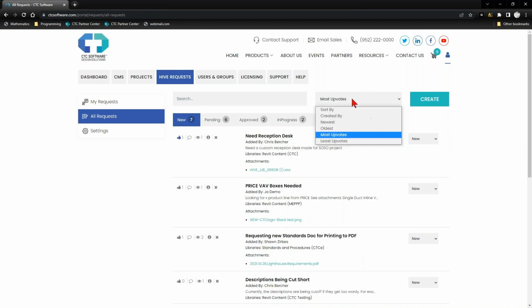Of course, you can also sort this by least upvotes or oldest first, so you can get the oldest stuff out of the way, or newest. Sort by who created this particular question. The default, though, is just putting the newest request at the top of the list. That's the default for requests.